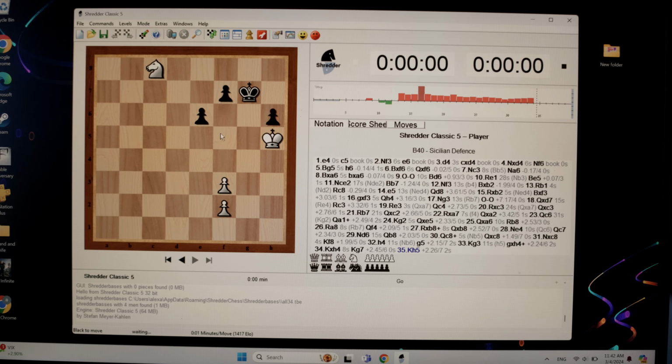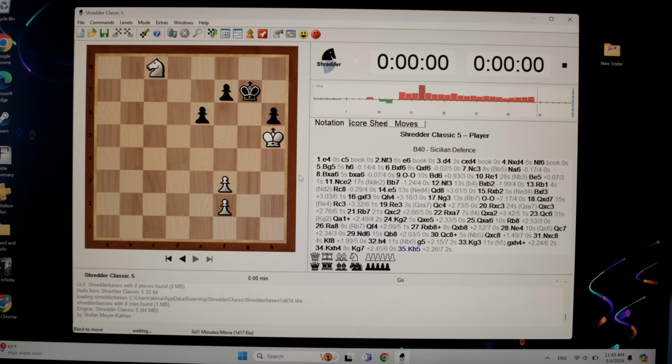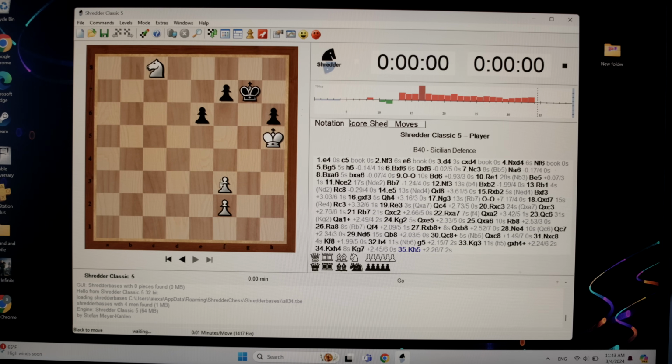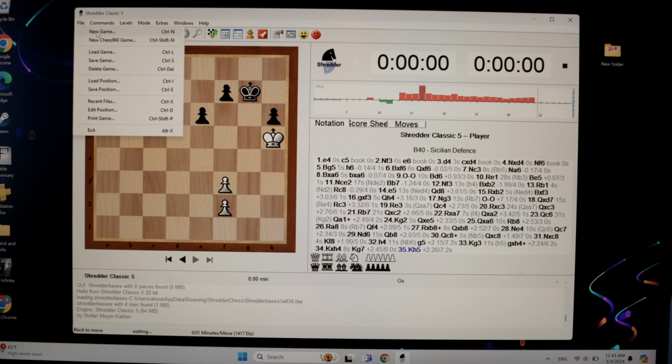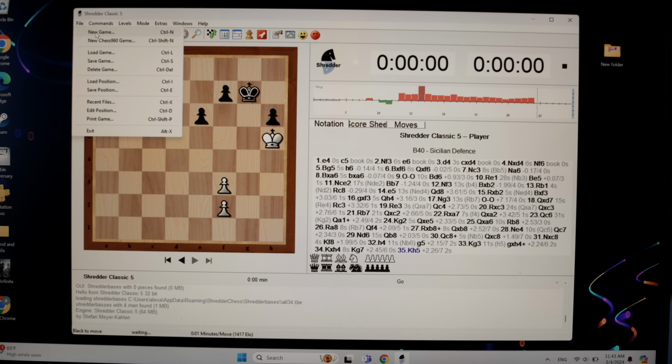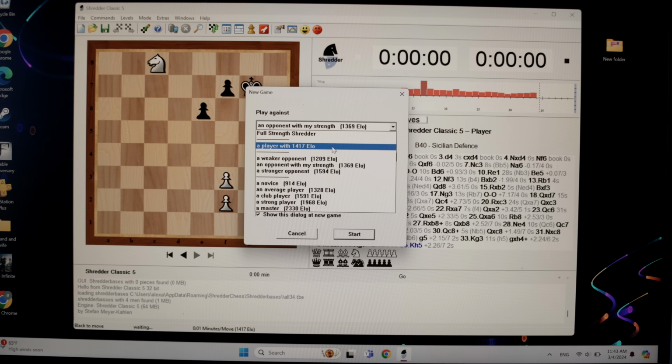I was playing against the AI here via Shredder, and I think the ELO of the opponent was somewhere in the 1400s, so it wasn't super strong. This is the position where I was playing as white, and I ended up with this particular position. So if we want to start a new game, the nice thing about Shredder is that as you play games, it continuously analyzes your strengths and weaknesses, and it'll suggest what your difficulty level should be and adjust the application.